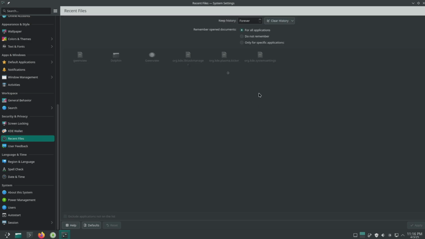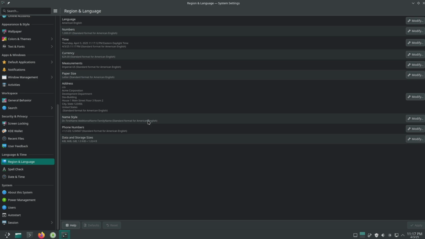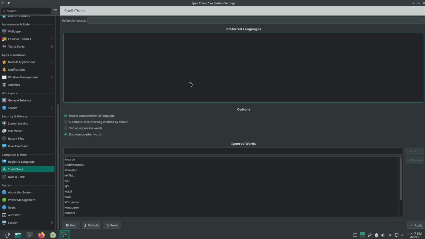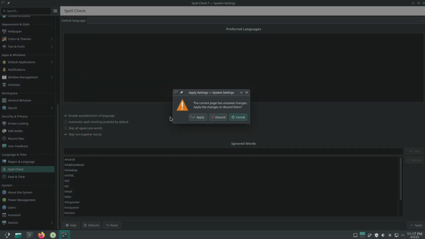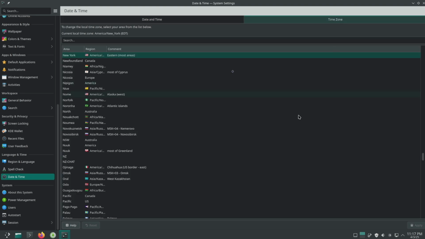Recent files, if I opened any recent files, they're going to show up in here. And then you can also configure how you want the history to react. There's user feedback that you can take a peek at. Region and language, if you need to modify any of this. Spell check, if you wanted to change up any of your spell check options. Date and time, and again, it has your calendar, has the clock, there's the time zone options you can choose.